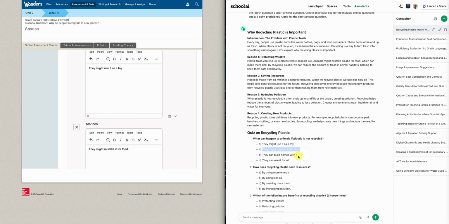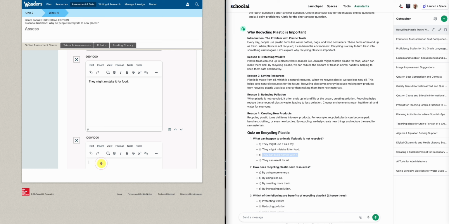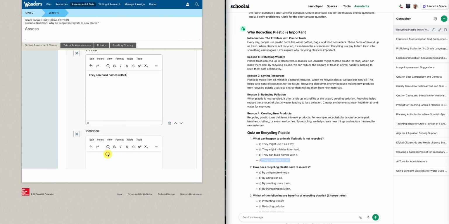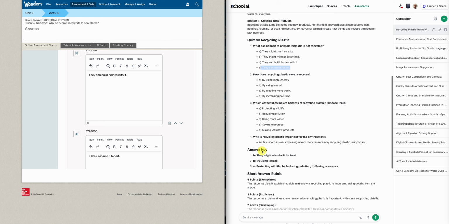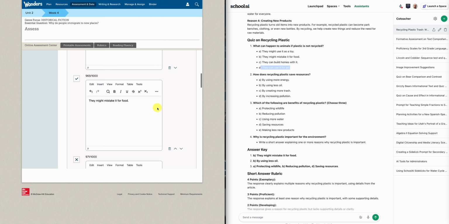Option 3. I apologize that this does take a minute, but in the end it'll be worth your time because it will really help to prep your students for, as third graders, their first year of RISE testing. So I'll come down, we'll put this in here. Now what I need to look at is to scroll down just a touch on this side, find my answer key, question, item B. They might mistake it for food, which is obviously correct. That becomes my correct answer.